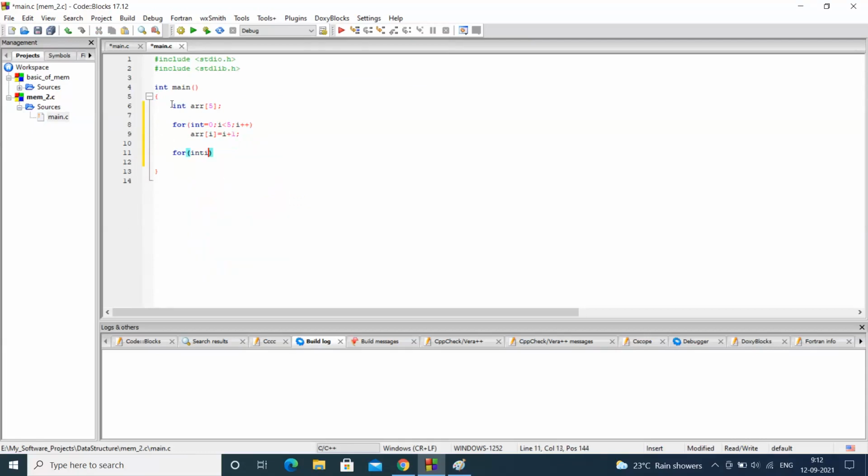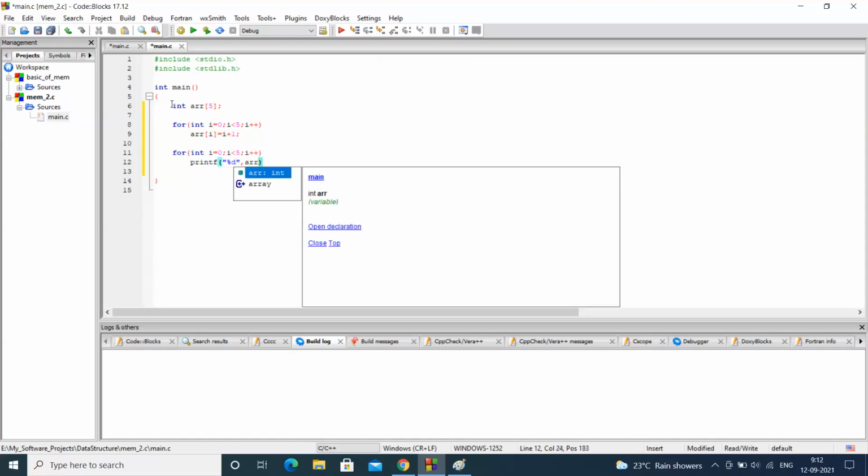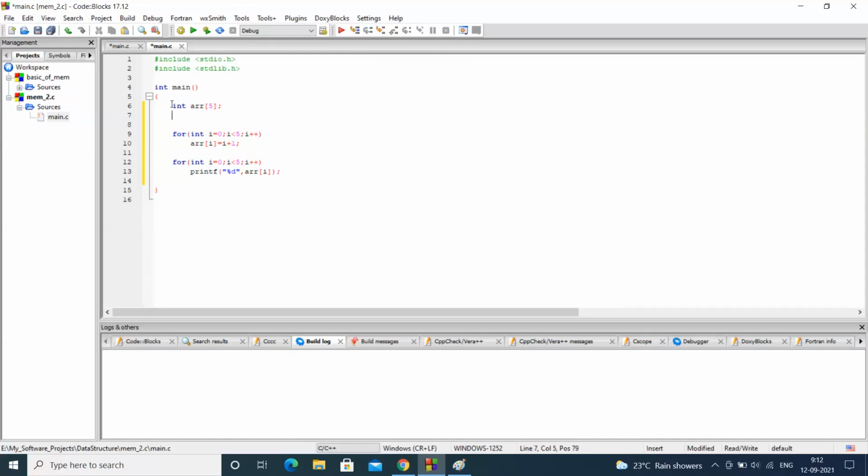And now I'll use a simple for loop again. Sorry, I should write integer I is equal to 0, I is less than 5, and I plus plus, and again I'll make use of a printf statement to print the output, right? So %d and arr of course the index value, and we would like to print the variables. I'll keep a simple approach. I'll say integer I is equal to 0, initialize it to 0. And inside the for loop, I'll be just reusing it again.